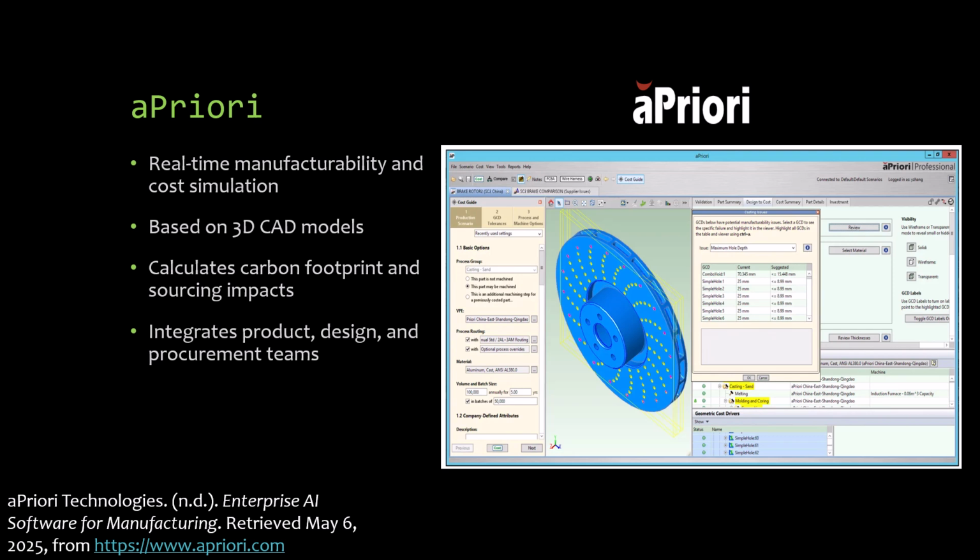Summary: a very unique software that empowers these manufacturers to optimize designs, reduce cost, and improve sustainability, providing more actionable insight into the manufacturing and costs as a stepwise process.